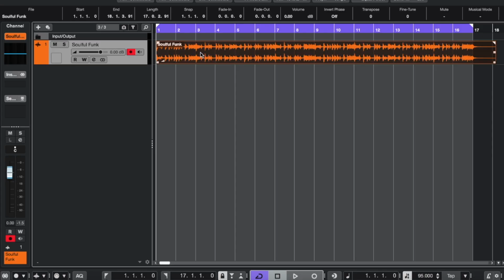To begin, use your object selection tool to click and select the audio event on the timeline that contains the full stereo mix. This tells Cubase which specific file we want to analyze and separate.